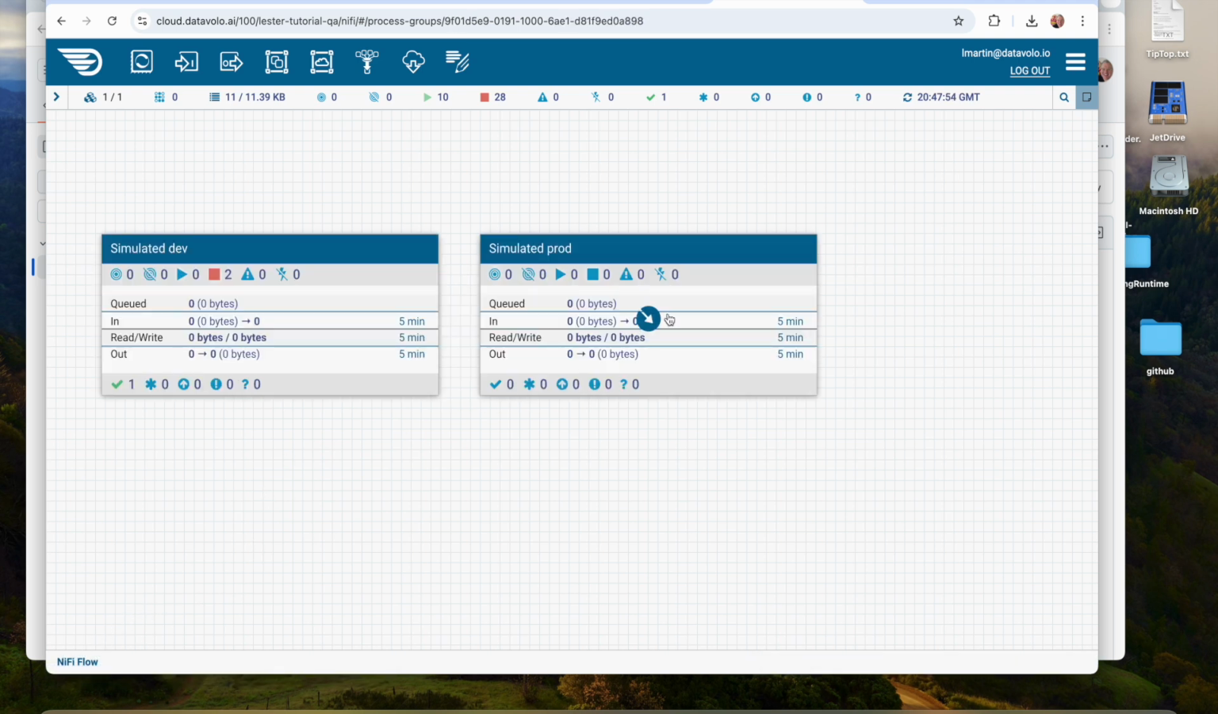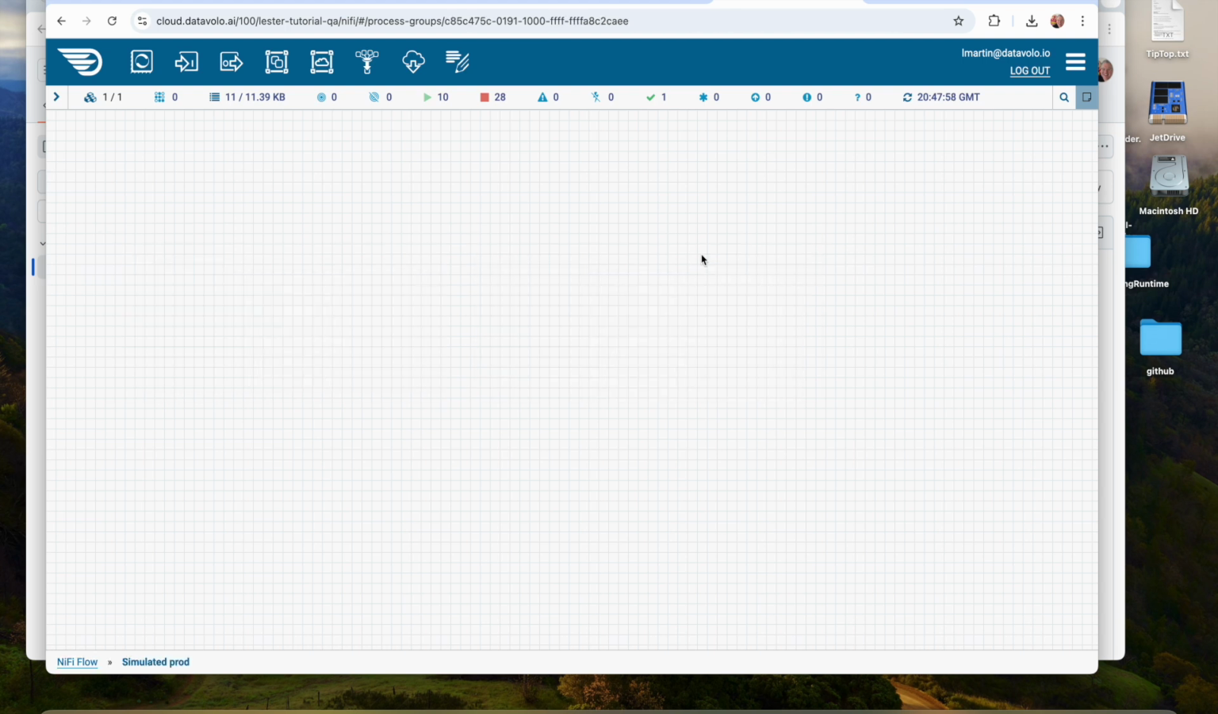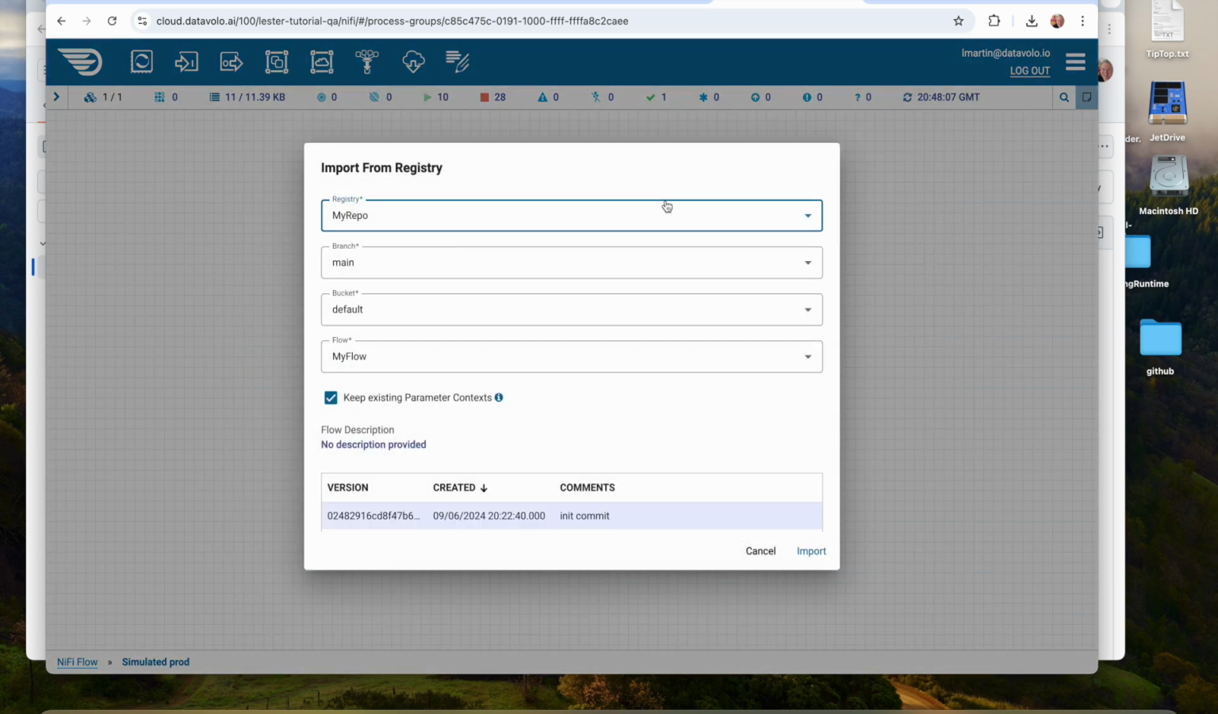Now that we've got myflow committed to the repository, let's navigate back up. And here's where we're going to pretend and use our simulated alternative environment, so simulated production maybe. This is the scenario where we're going to say, hey, I want to get a process group of flow for the first time from GitHub. So we're going to use the import from registry, as you see here. We'll drag and drop, and then lots of good checkboxes and things show up.